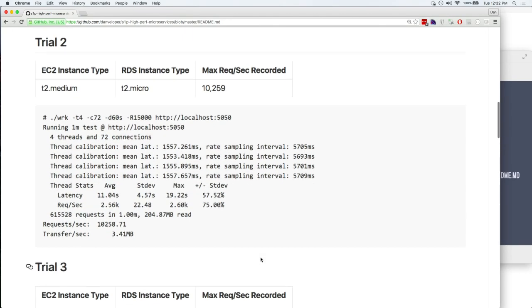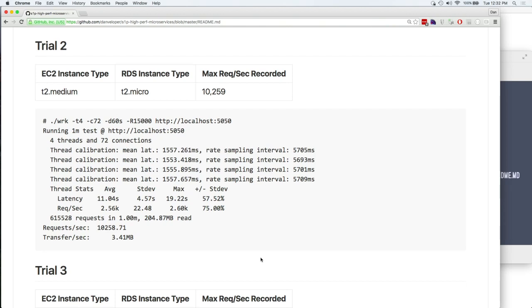The second test was on an instance class above. How many folks run on AWS here? Okay, a bunch. So these instance types make sense to a lot of people, right? These are fairly standard, very common things that I'm choosing. T2 medium, which is a step above. I did not increase the database size because the database wasn't yet maxed out on its own. It looked like it could handle a little bit more load. So we kept that the same: 10,259 requests per second.